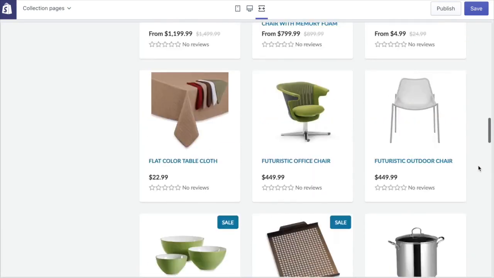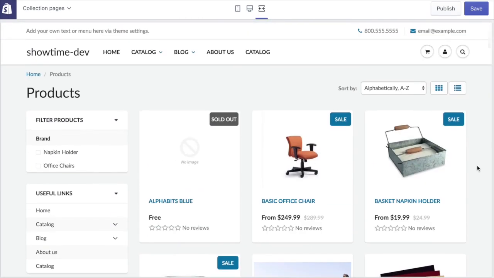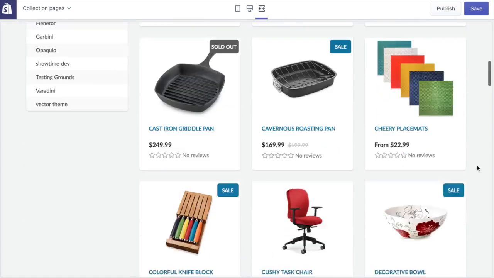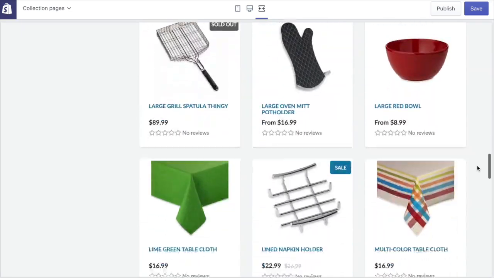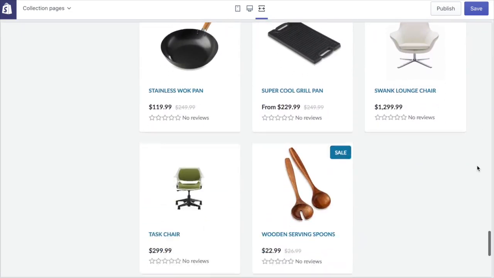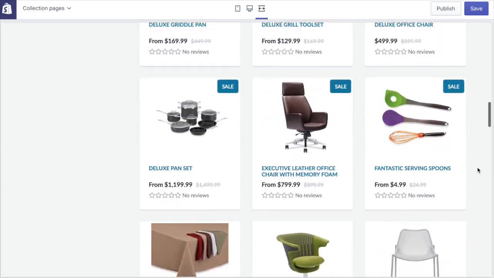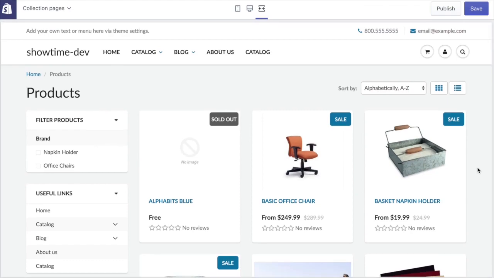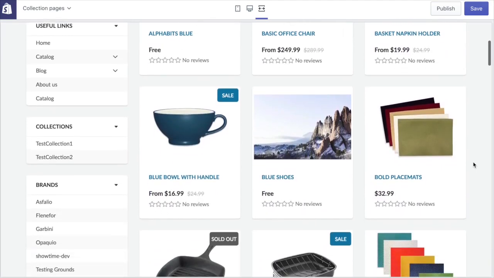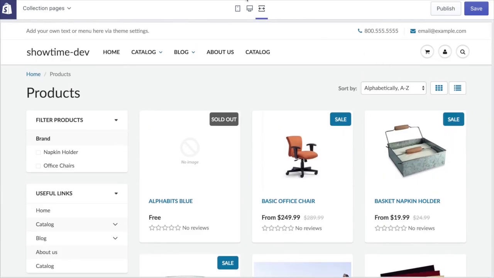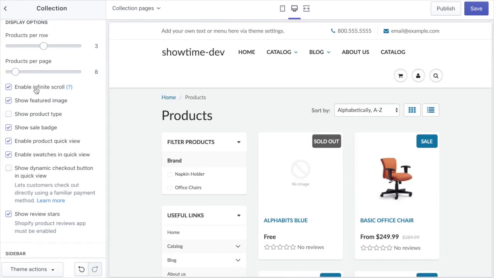So this is a great feature for people that don't necessarily want to have their customers clicking through multiple pages to find the products they're looking for. But it also has the nice effect of only loading those products as you get to them, so it's not taking cycles and slowing down your website. So that's a pretty cool new feature. And that is, of course, toggled on with this checkbox right here.